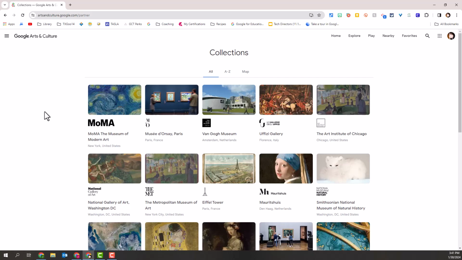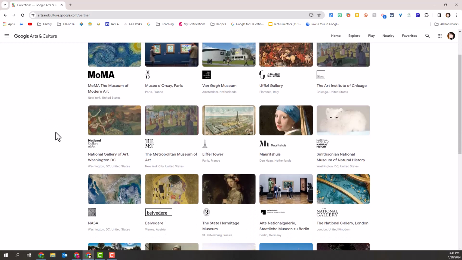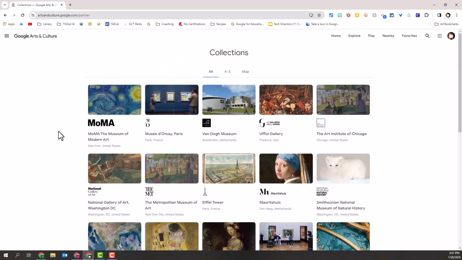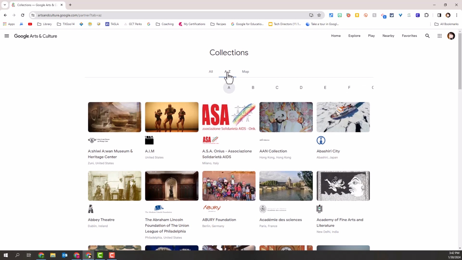Now, I am on the first tab, which is All, and if I scroll down, you're going to find lots and lots of museums from around the world, mostly the most famous. But I can use other tools to find different museums. I can use the A to Z tool, where they're put in alphabetical order. From here, I can select the letter that I want to browse through. But just looking at what came up here, we're not only looking at museums, but we're also looking at other collections of arts, like the Abbey Theatre in Dublin, Ireland, and the resources that they have there.